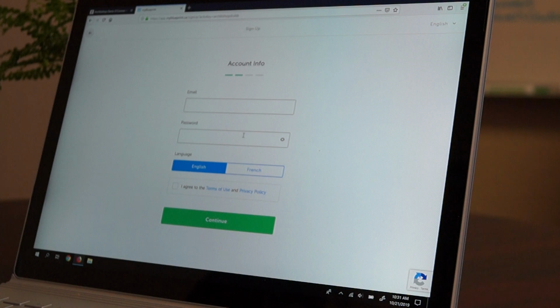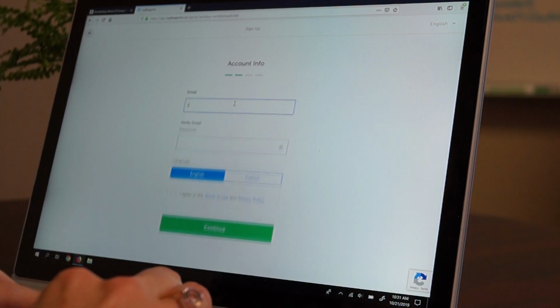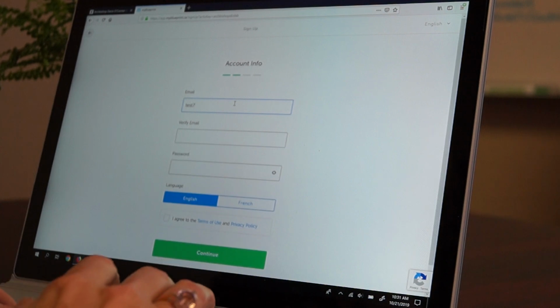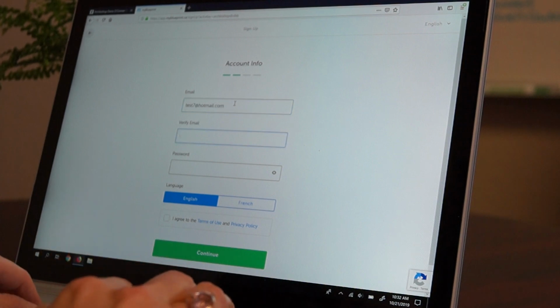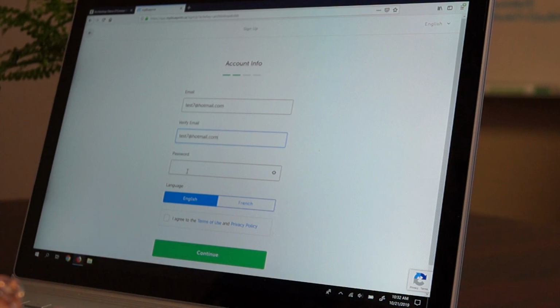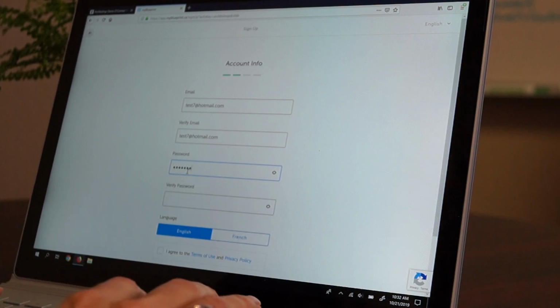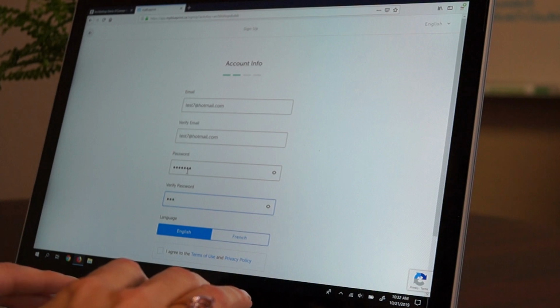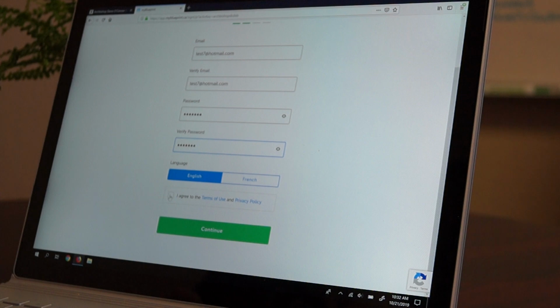Press Continue. You will then be asked to put in your account information, such as an email address. You will then need to put in a password. Choose the language of preference and click on the terms, the agreement of terms.